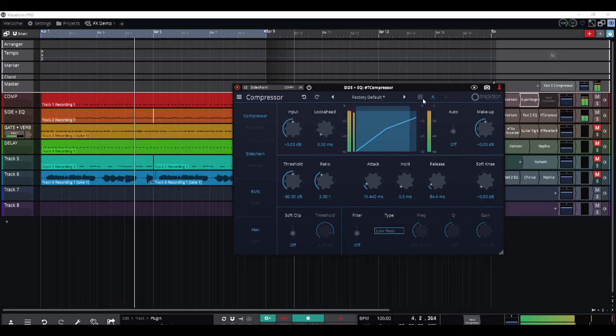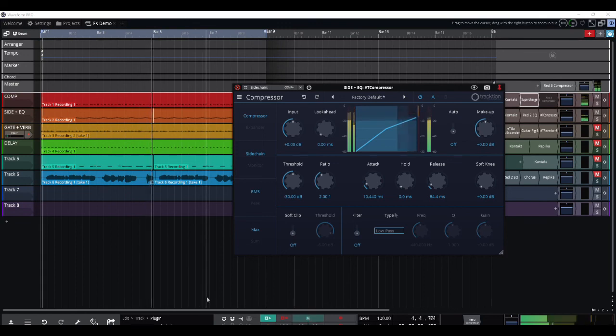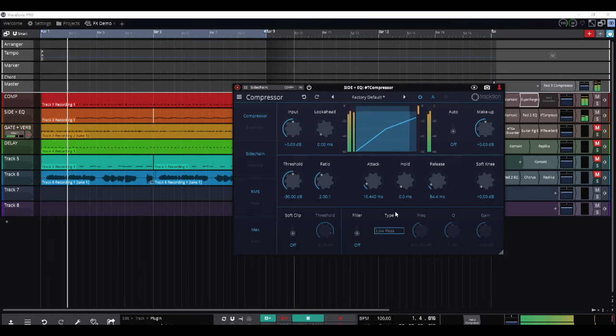Let's listen to it with the sidechain compression off, and with the sidechain compression on. What you can hear is that the volume of the synth is being reduced whenever the drums play. A common technique in electronic music production is to sidechain a track, most commonly the sub bass or pads, to the kick drum, which helps the kick drum stand out more in the mix.